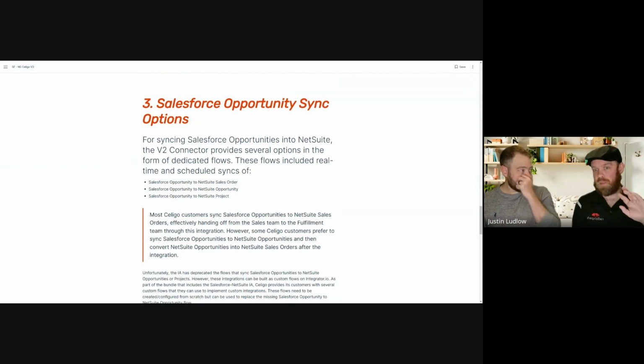Now, there's been some changes in the integration app. And I say changes, but I guess really we should be honest. It's a deprecation. Salesforce opportunity to NetSuite opportunity and Salesforce opportunity to NetSuite project are no longer included in the integration app, right? Yep. So to hand it off to you, how do we handle that as part of a V2 to IAM migration? What's the go-to there?